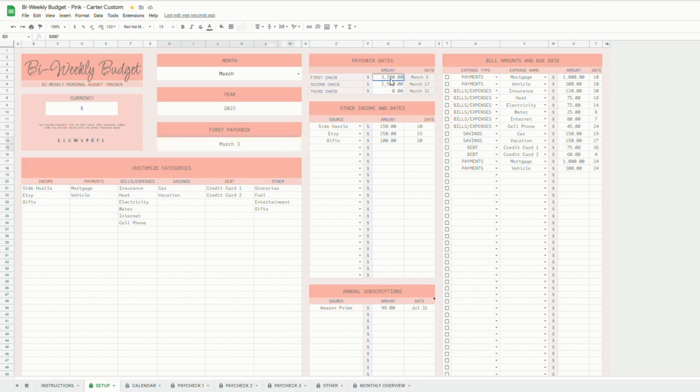Here, when you receive your first paycheck, you will enter the amount. If you haven't received your paycheck yet, you can either keep it blank or you can enter just an estimate for what you think you're going to get so that you can get started budgeting right away. If you only have 2 paychecks in that month, just disregard the third section as well as paycheck number 3 down here, as there won't be any relevant information there.